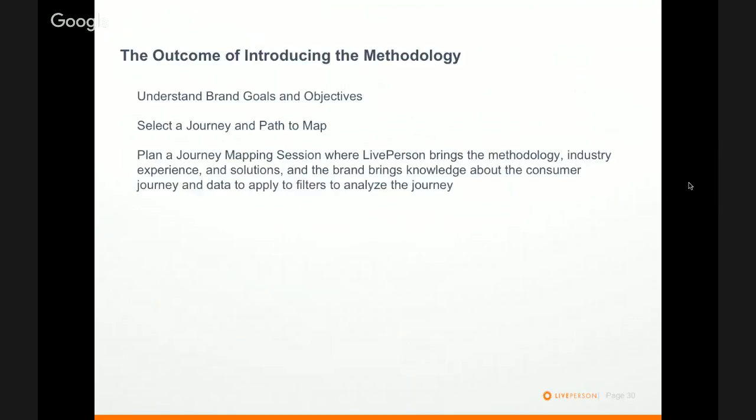So now that we've talked about where the journey mapping methodology fits into the sales conversation and how you can introduce it into that conversation early in the process, what is the outcome of that, right? What are the next steps that you can take with the client, and what expectations can you set with them about how you can use this methodology collaboratively with them going forward?